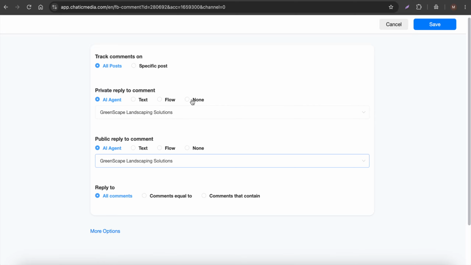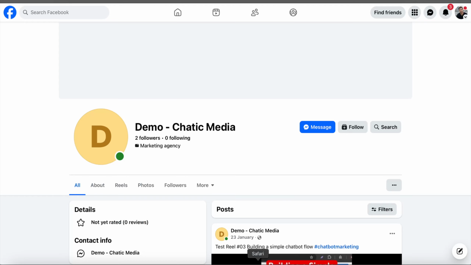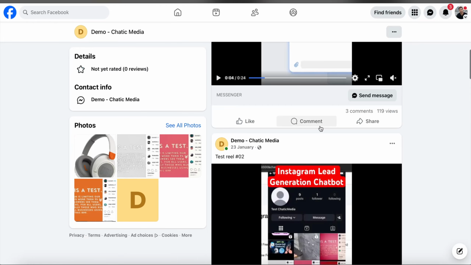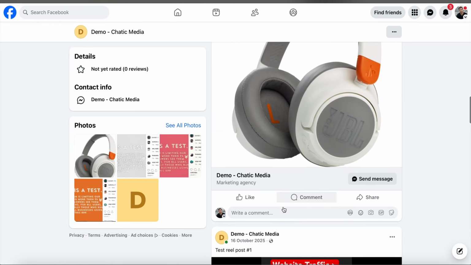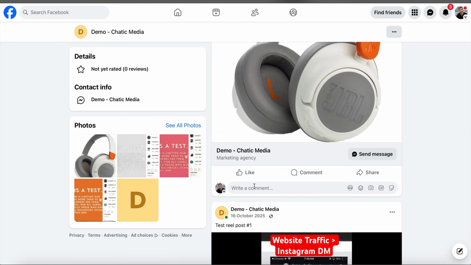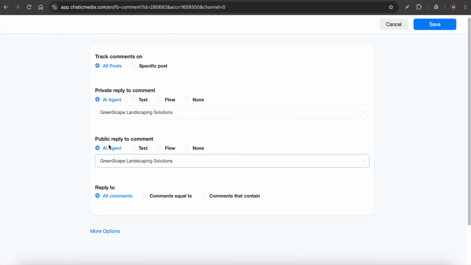So now what happens is that when a particular customer goes to the specific Facebook page and adds a comment on your Facebook post or reels, it will simply add the public comment reply right here and also send them a DM as well. So that's how it's set up right here with the same AI agent for both of these, private reply and also public reply to comment as well.